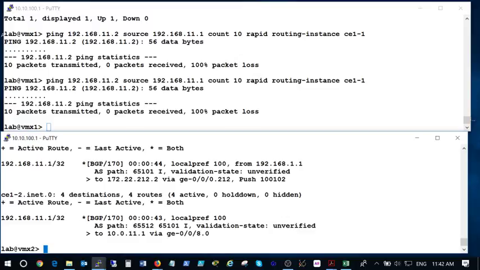I can see the problem. My label value is wrong. Okay, that's my problem right there. I'm missing a 0. So if you don't get the label value right, your path will look like it's up, but actually it won't work. So let's go and fix that.